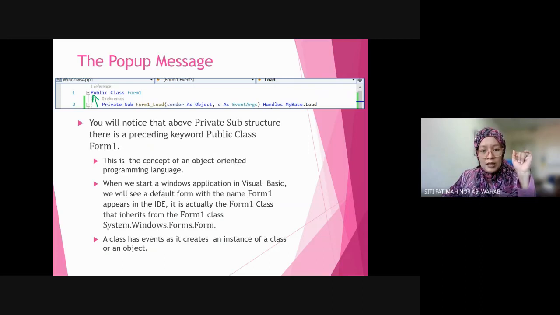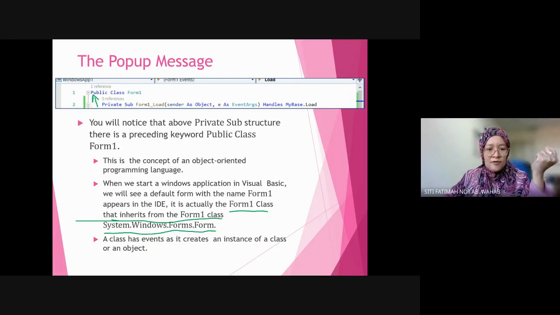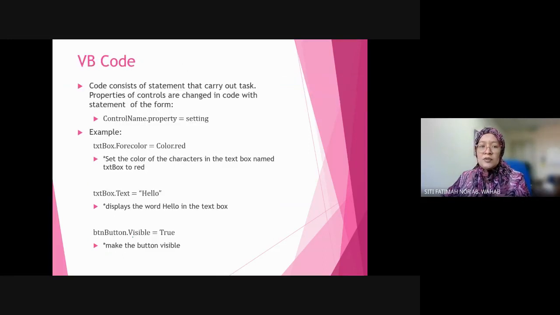Okay. It is actually the form 1 class that inherits from system.windows.forms.form. That's why dia masuk dekat sini. Dia adalah anak kepada ni. Dia inherit the class form 1 ni. Okay, a class has event as it creates an instance of a class or an object.